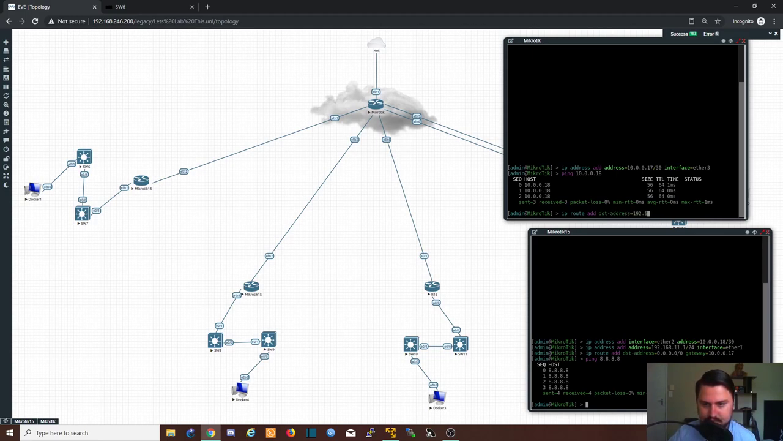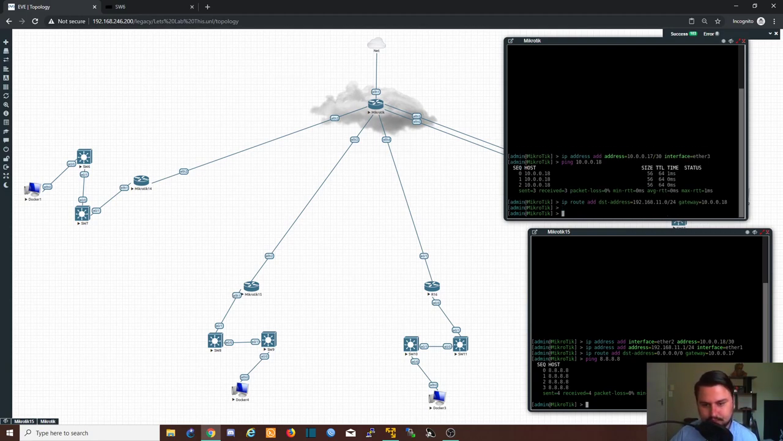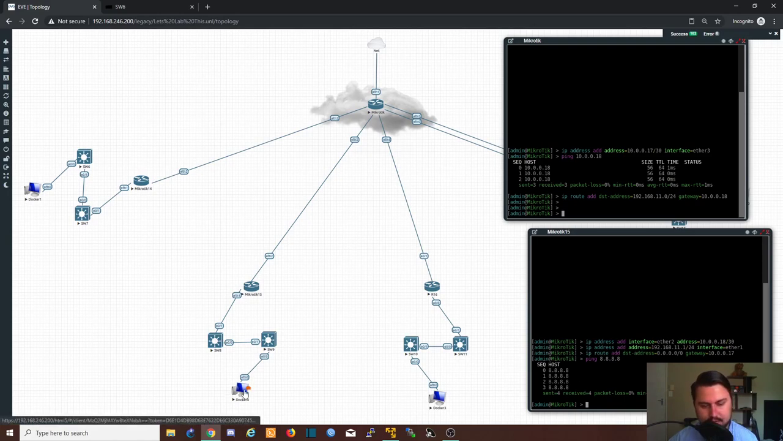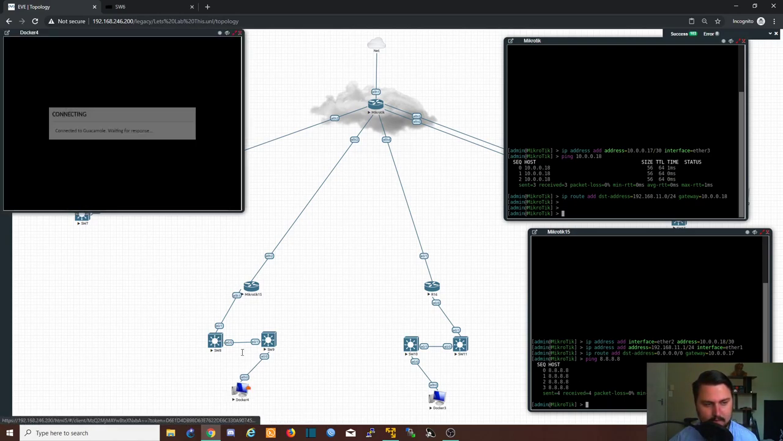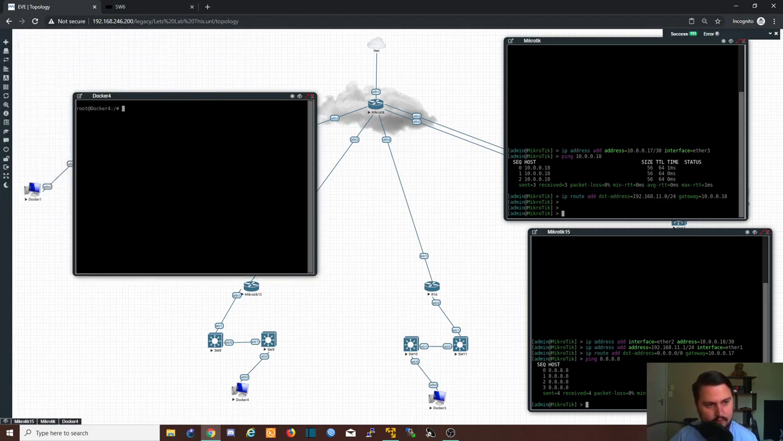On the cloud MikroTik, we just need to add another route back as well for the 192.168.11.0/24 subnet over the 10.0.0.18 gateway. Okay, and then we just configure our Docker. ifconfig eth0, give ourselves an IP 192.168.11.10, netmask 255.255.255.0 up, route add default gateway 192.168.11.1.